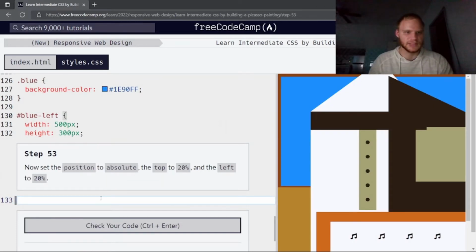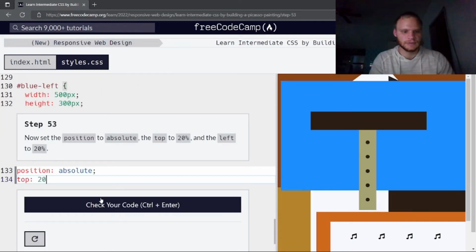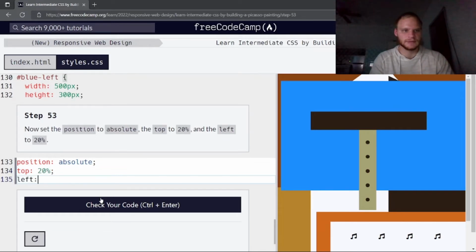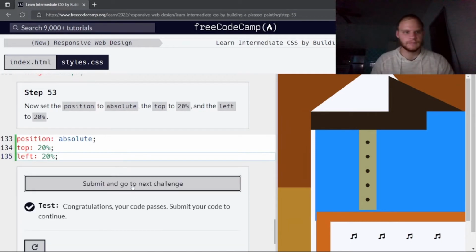All right, now set the position to absolute. Position to absolute. And then we need top of 20%, and left of 20%. All right, there we go.